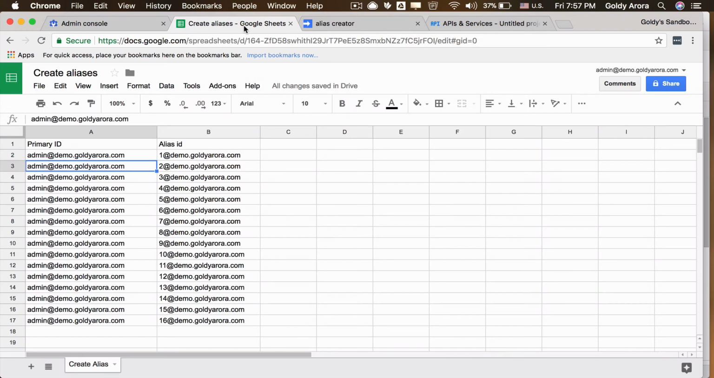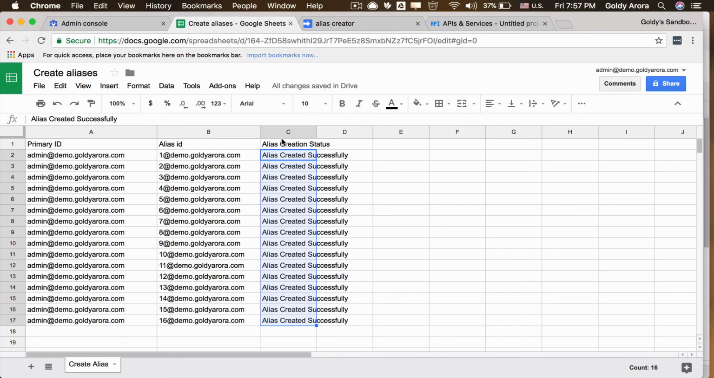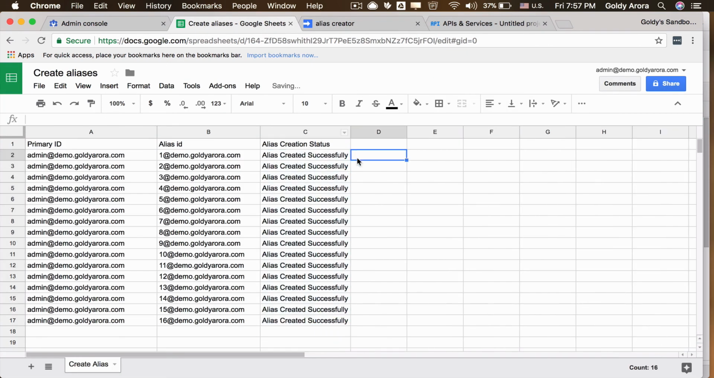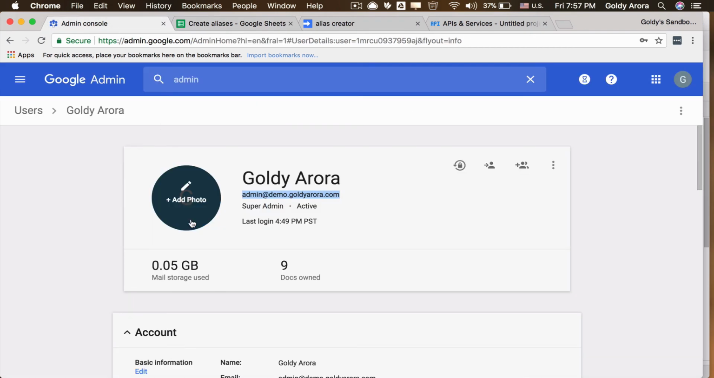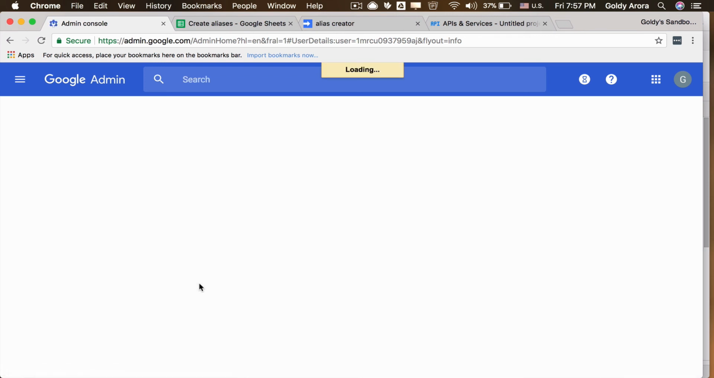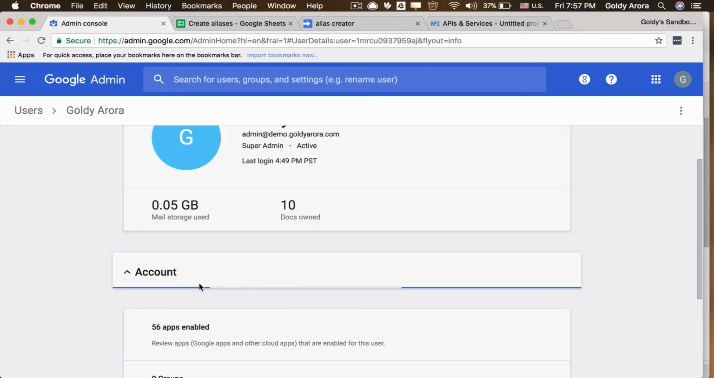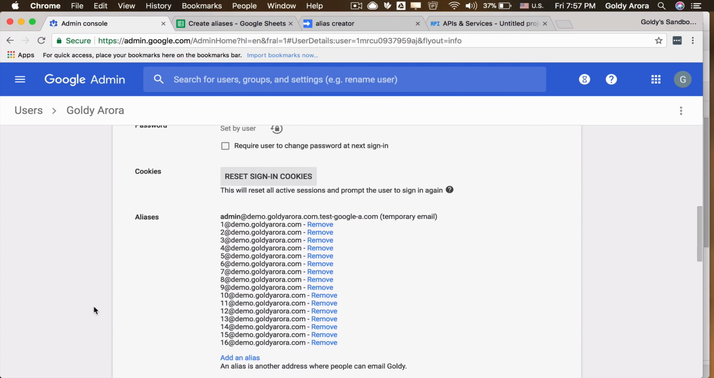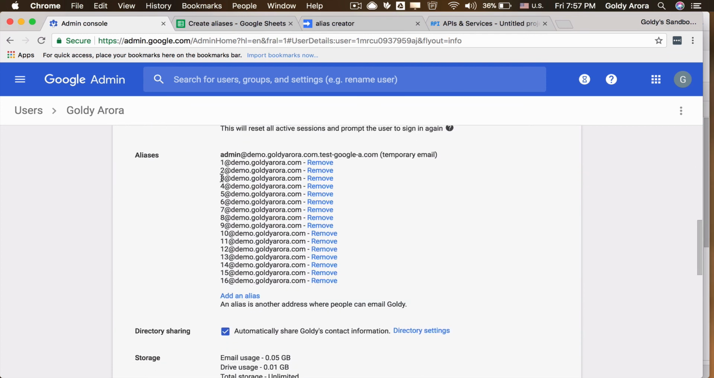Now the script is running, looking for these two columns, and it will put the status in this third column. As you see, it has put the status that our aliases were created successfully. Now if I go back here, we did not have any aliases before. Let me do a quick refresh, and ideally we should have 15 aliases coming in. Let's see, loading. Okay, as you see, now we have 15 aliases right here.